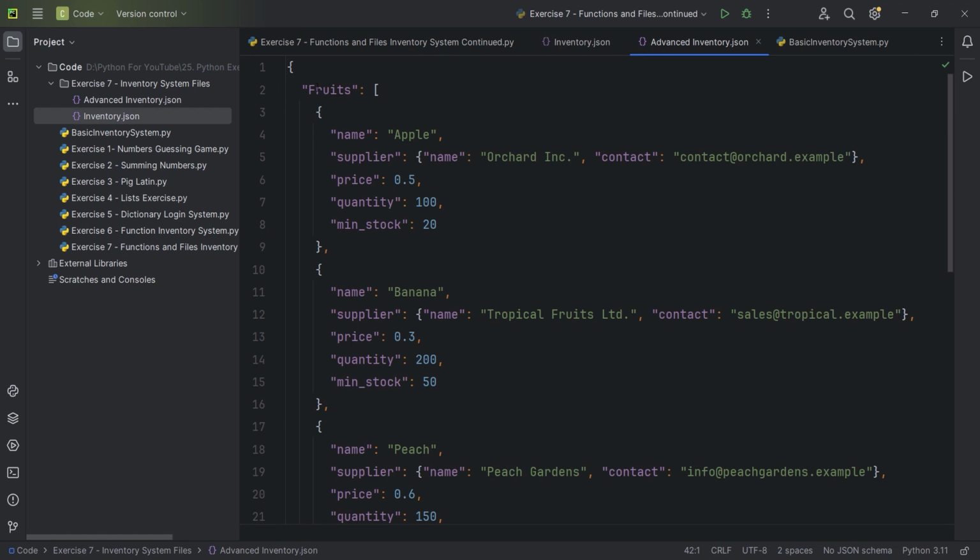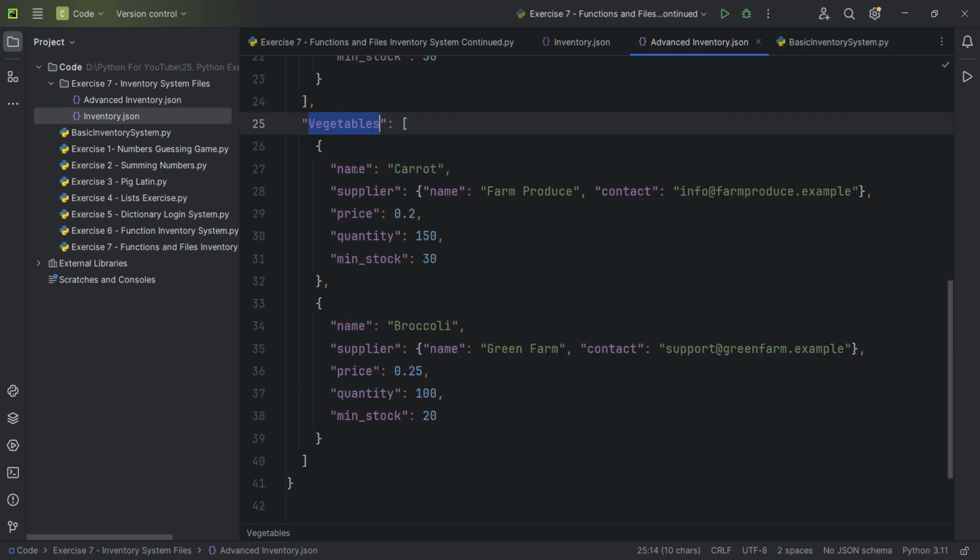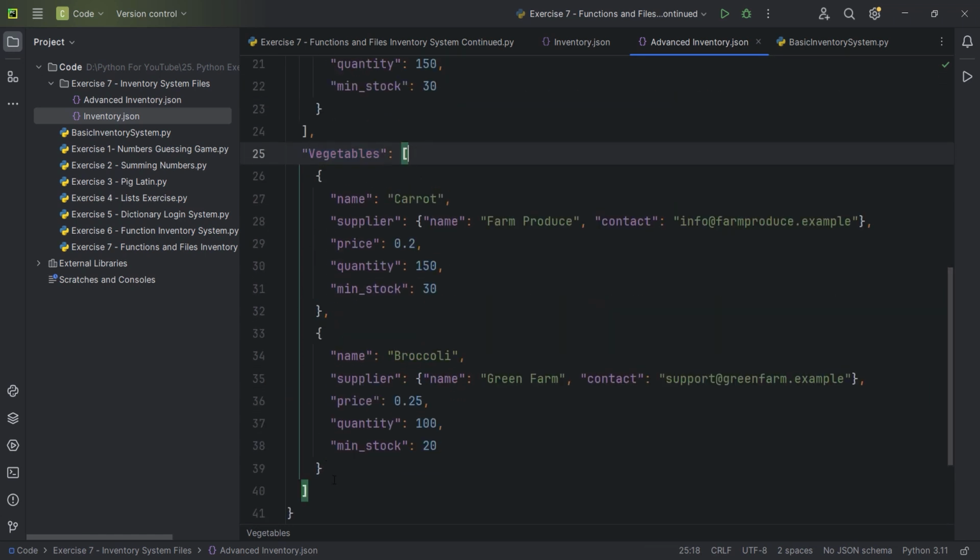So first thing you'll notice is that we have this key, right? This is where the first key starts. So it is fruits. And then the value is a list. How did I know it's a list? Because I have the square bracket. And if you're using PyCharm, you can see that this is the entire list and it stops here. And then we have vegetables. And then it has this list which ends right here.